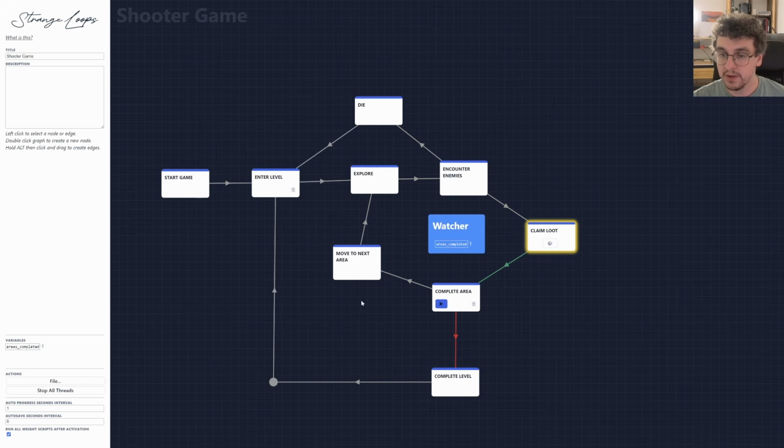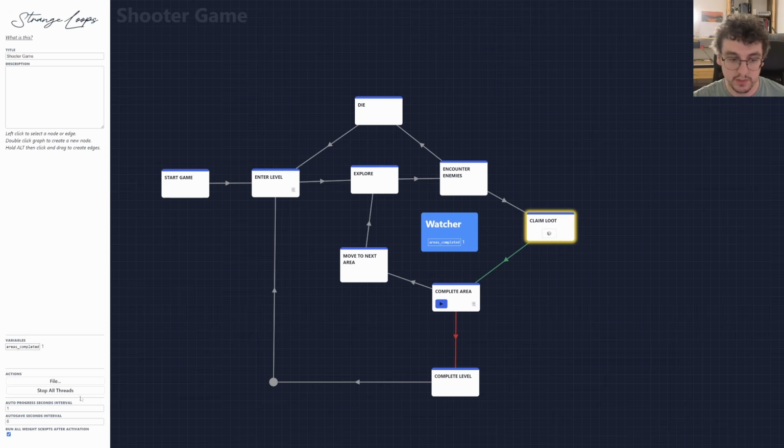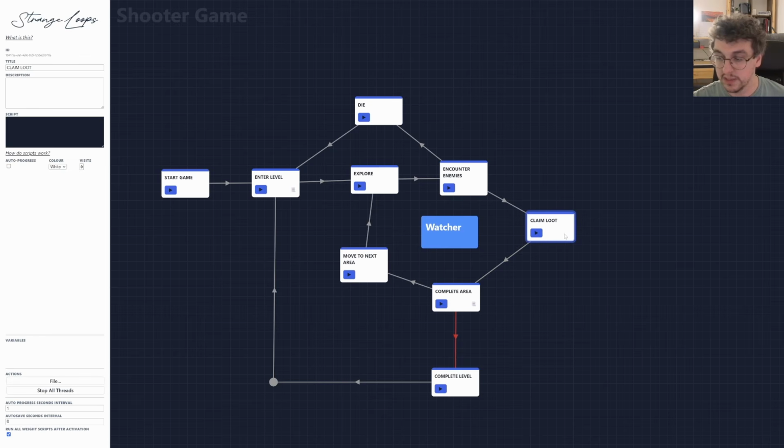Let's expand upon this then. What about loot? What is loot? Well, maybe loot is money. So let's do that. We'll click on the claim loot, and in the script we'll do g.money plus equals. Did I explain what plus equals is, by the way? All that's doing is incrementing that variable by a certain amount. So if I do 100, my money goes up by 100.